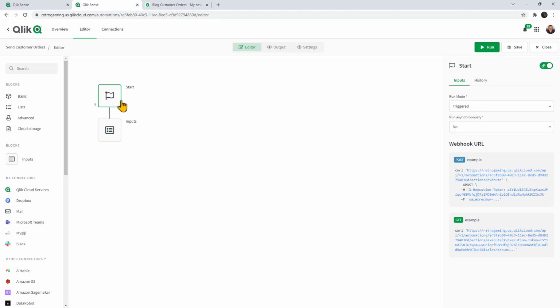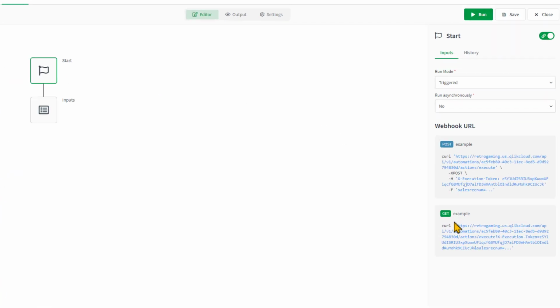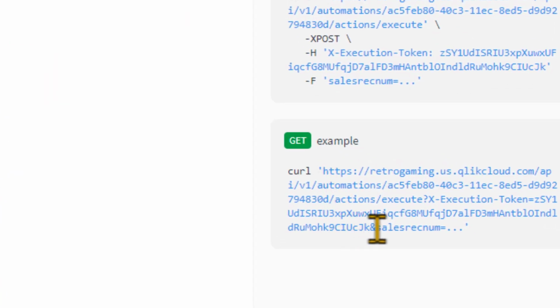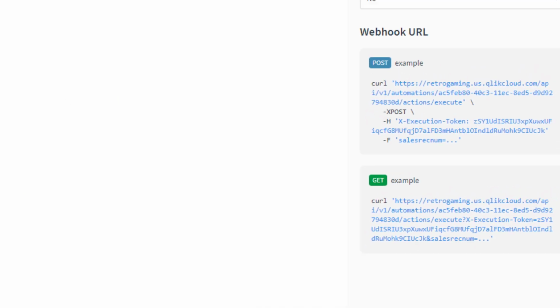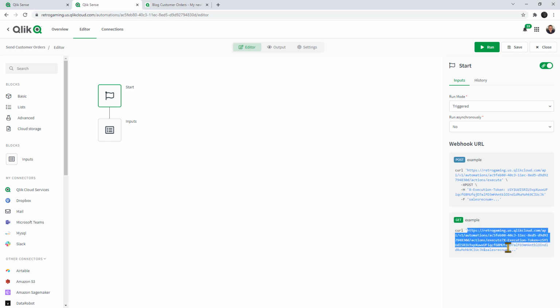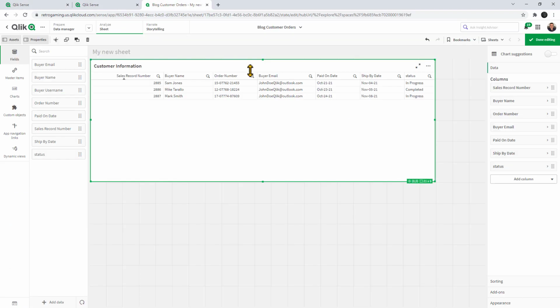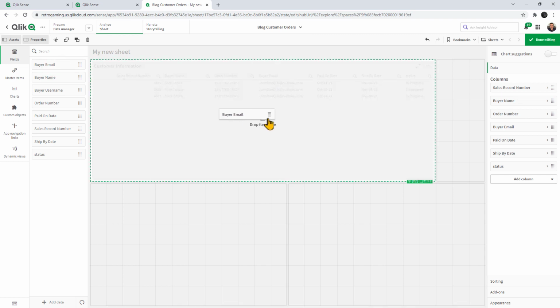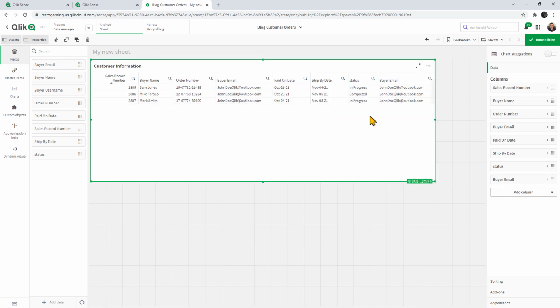And when we go to the start block, you can see that the actual URL is starting to build with the parameters. So now you can see sales rec num is here. Okay, so if we wanted to, we can grab this URL, go back to our app, and we're going to grab our email once again, and just add that at the end. And we're going to put the label as send message.